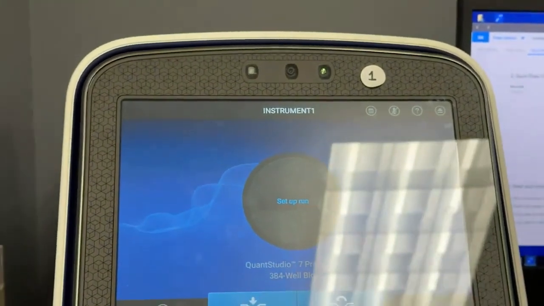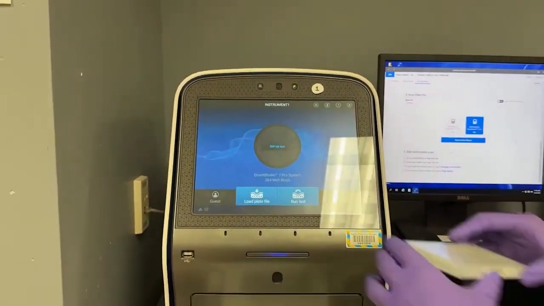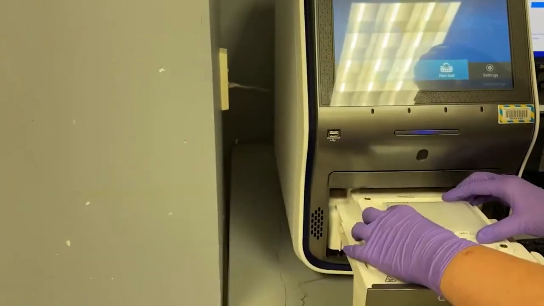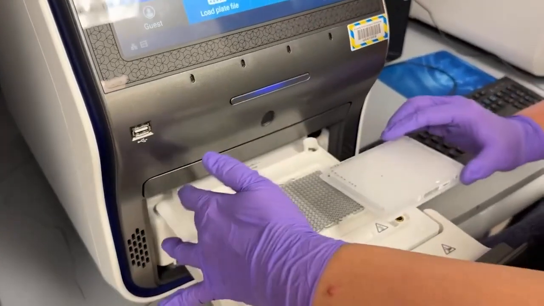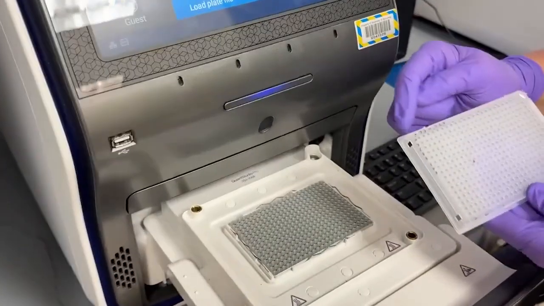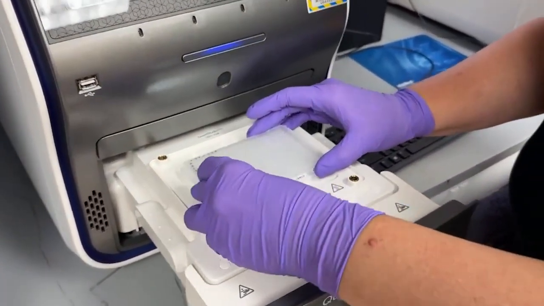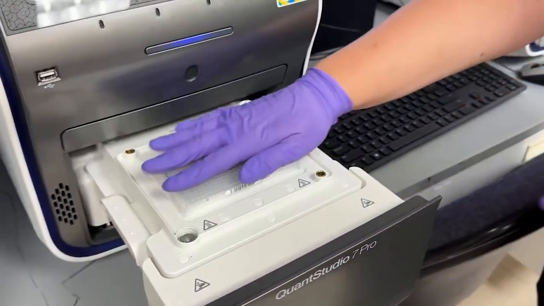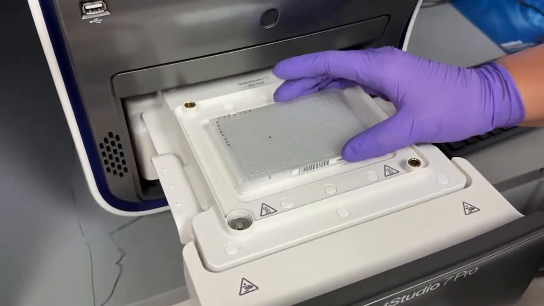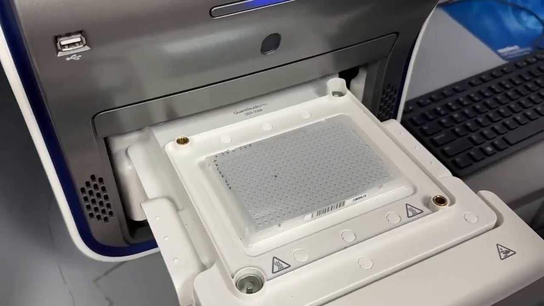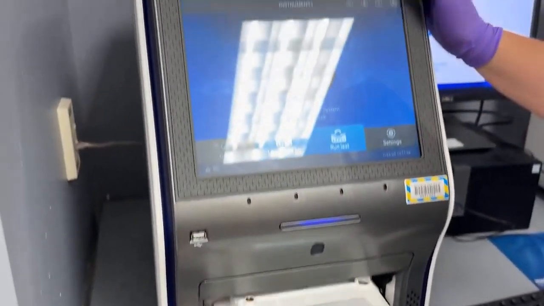Click done, and now we're finished with the computer. Going back to the instrument, I'm putting the plate in, always double checking that A1 is in the upper right-hand corner. A1 is named on the plate, and it's also molded into the surface of the reaction plate. Make sure it seats so that the skirting is flush with the plastic holder for the block, and then we can close that.